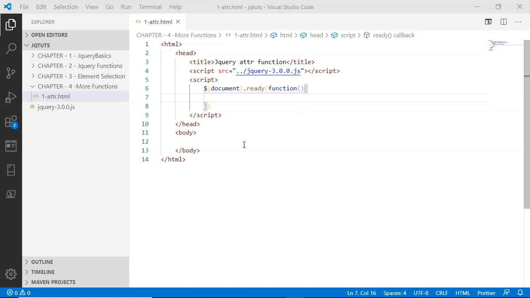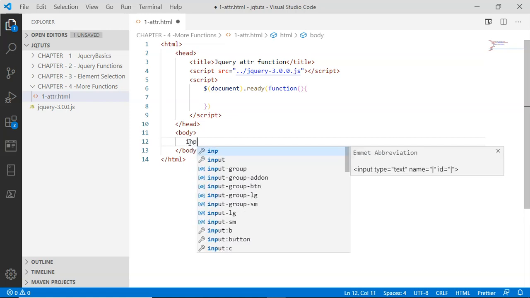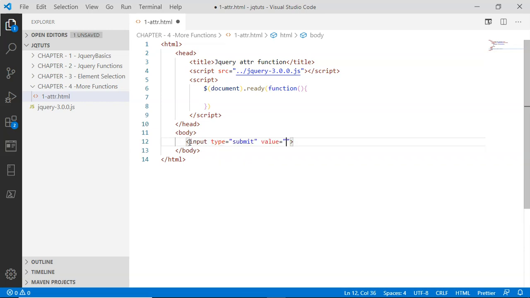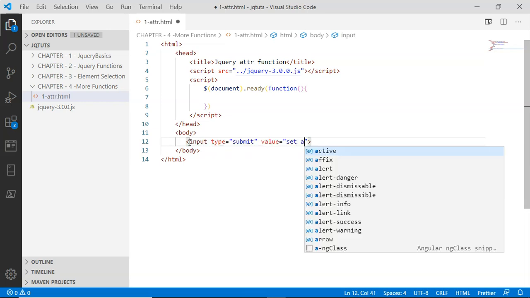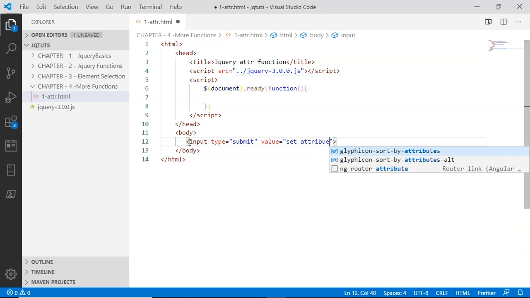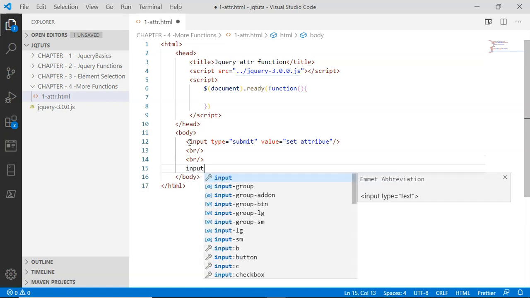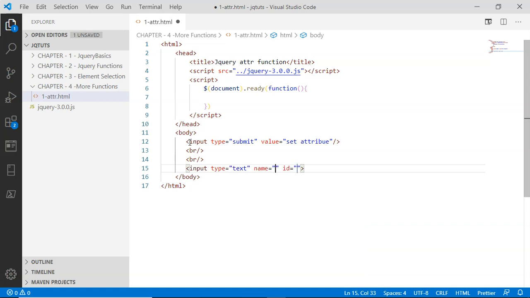In this file I'm going to show you how you can use attr function to set attribute to any HTML element. So for that purpose, first of all, I'm going to have here input button. So input type submit, value is equal to, I can say here, set attribute. After that I'm gonna have two line breaks, and then I'm going to have an input type text here.